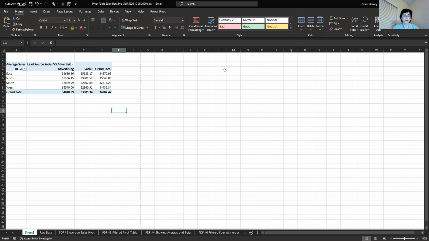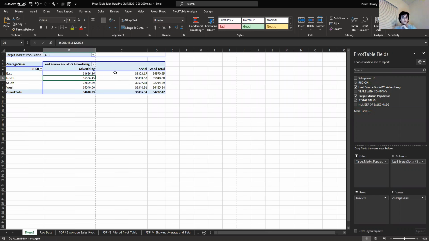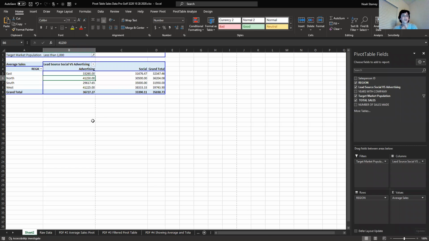Next, we are going to work on our third pivot table. So what we're going to do here is I need to hide this heating controls again. We're going to click in the table. We're going to take target market population and drop that into the fields. And we are going to start with less than 1,000. Click OK. That filters it down to the target market population is less than 1,000.